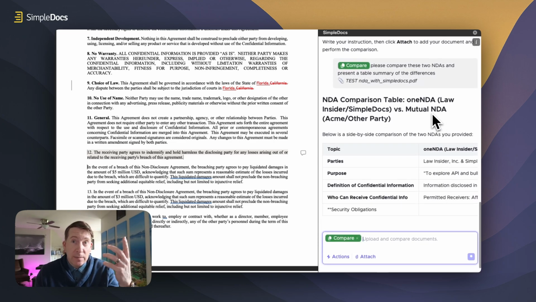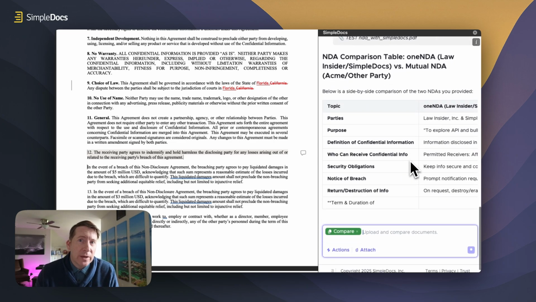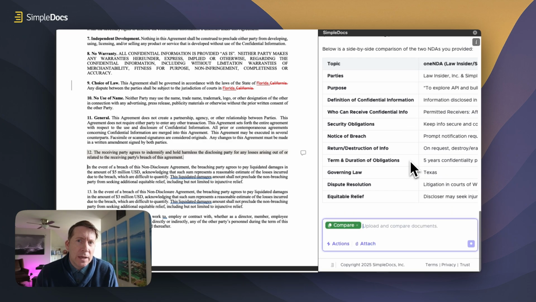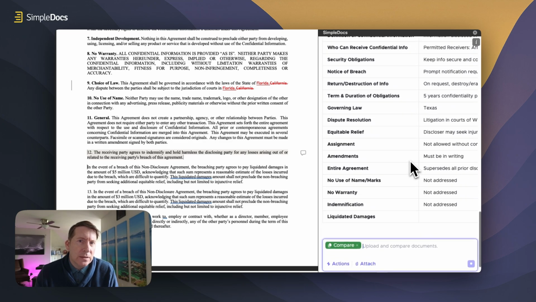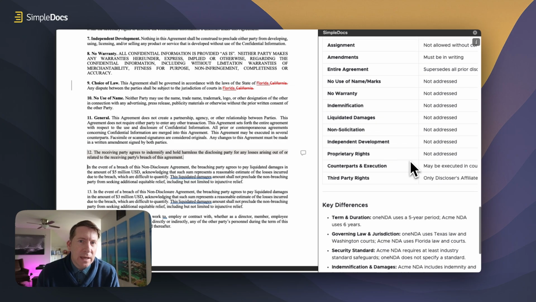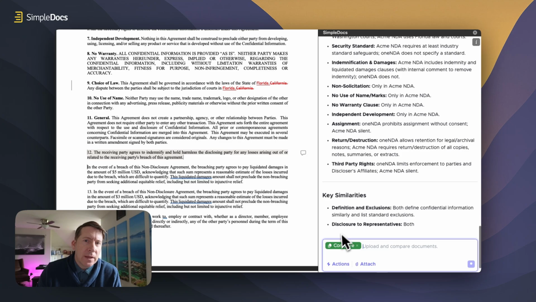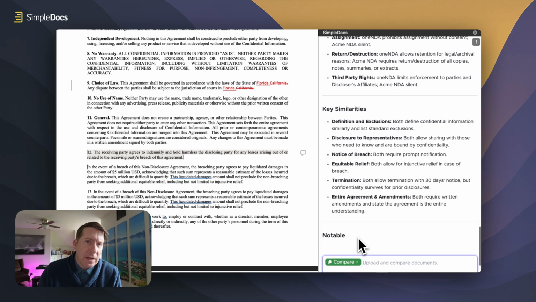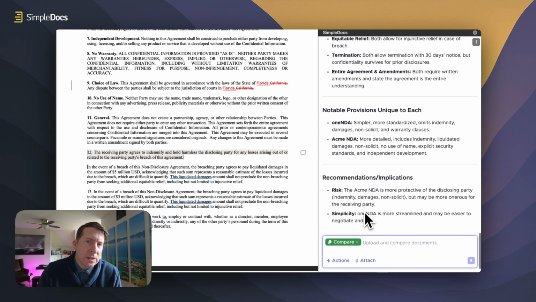It looks like the one I did upload is oneNDA. So that's what it's comparing it to. And it will immediately generate this result. And of course, as I said, you can do this in any language. Okay, now let's get into the more structured aspect of how the tool works.